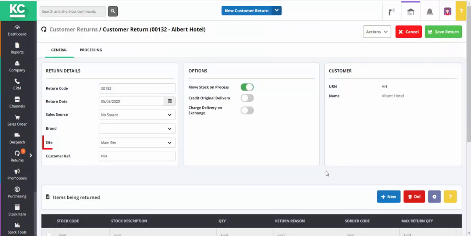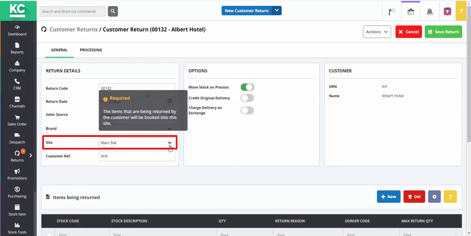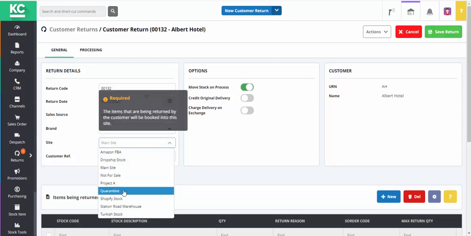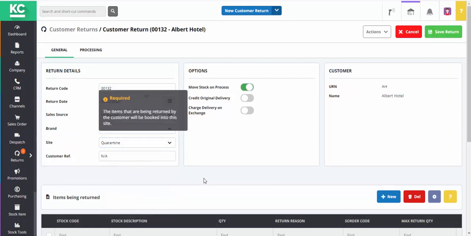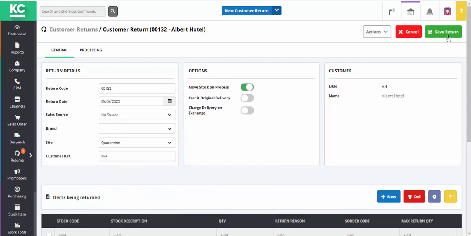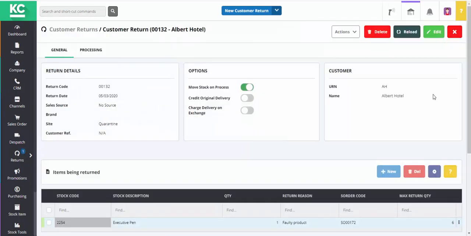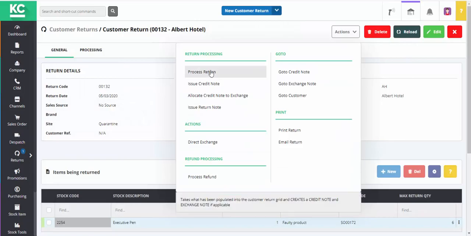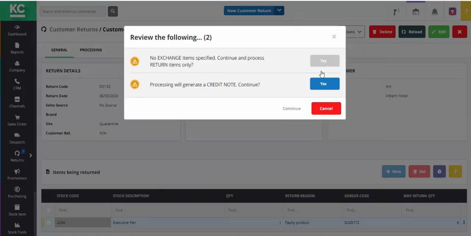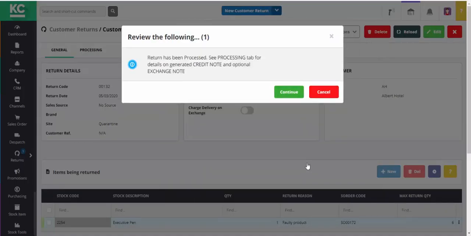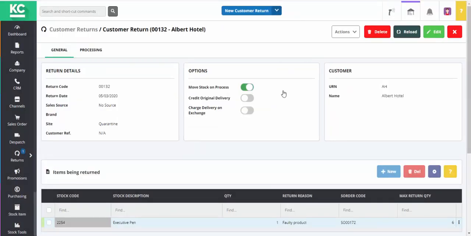When creating our return, we can select the site that we want the items to be booked into when the return's processed, so we'll do that now. We'll now save the return and then go ahead and process it using the Actions button. We'll now take a look at the stock item.